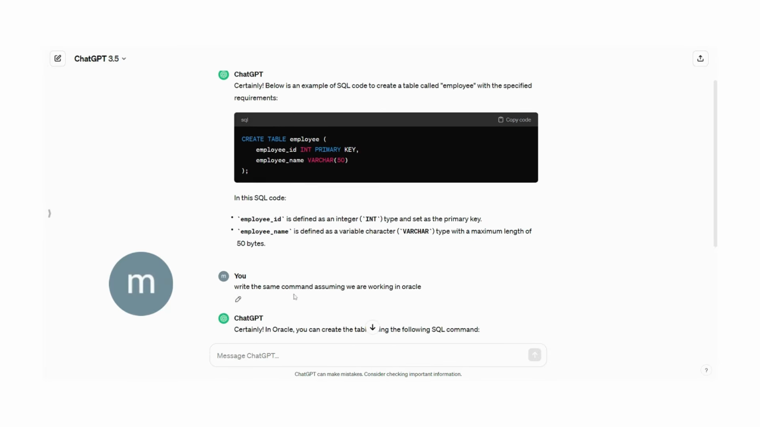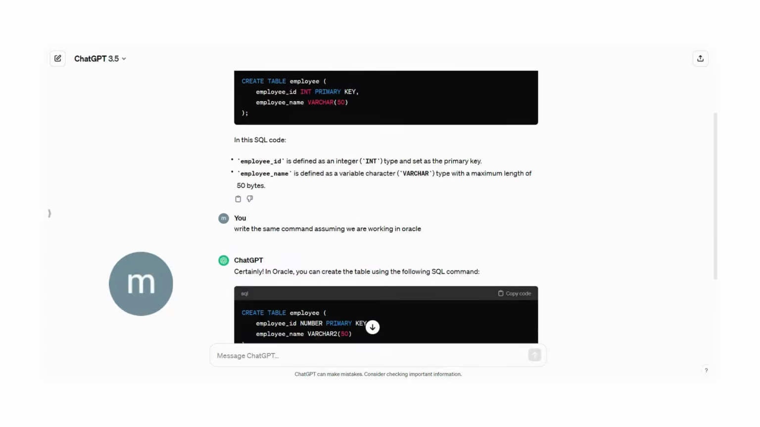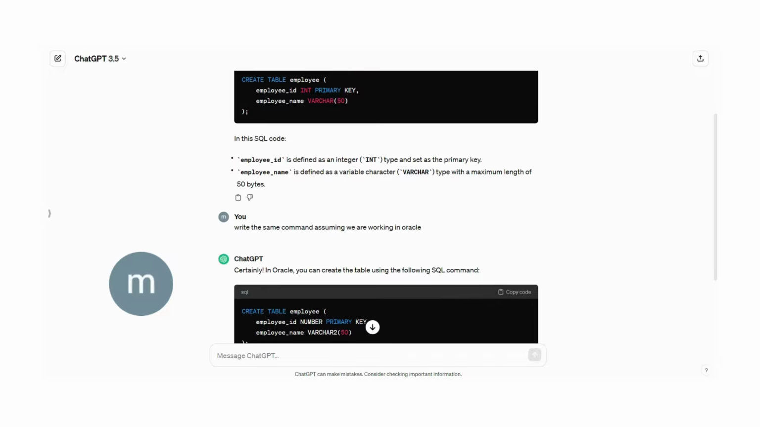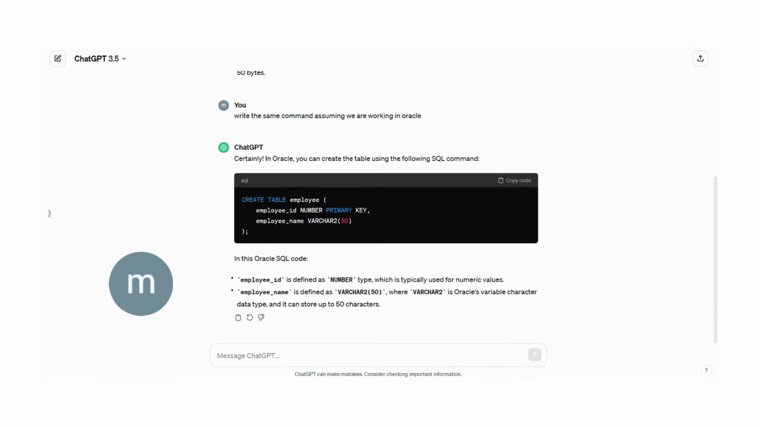Then later on we said, okay, write the same command, assuming we are working in the Oracle database. So it changed the command for you, where you will see here it was int and it became a number data type, and in a similar way, here it was varchar, it became a varchar too. So basically ChatGPT is a very intelligent tool. If you want to write the same command in Postgres, or in MySQL, it will give you the new syntax and a new script. So let's say, please write the same command for MySQL.